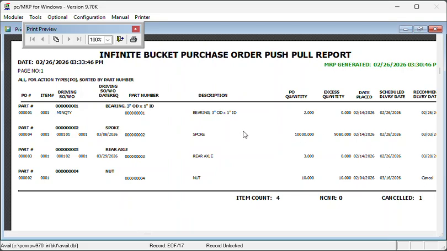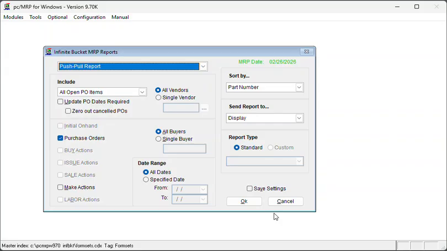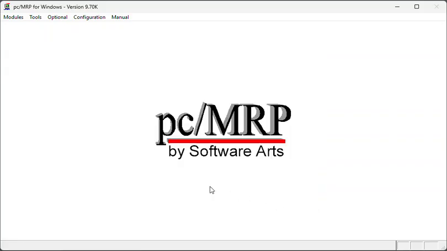The push-pull report instructs us to change the scheduled PO delivery dates for PO 000001, 000004, 000003, and cancel PO 000002 because it is no longer needed. I will click on the X box at the top of the screen. I will press Cancel to get back to the main menu.